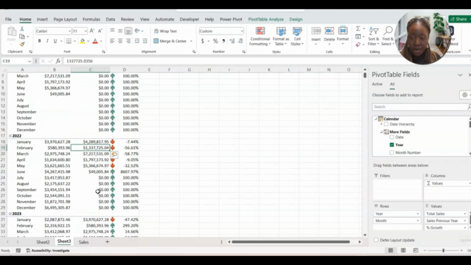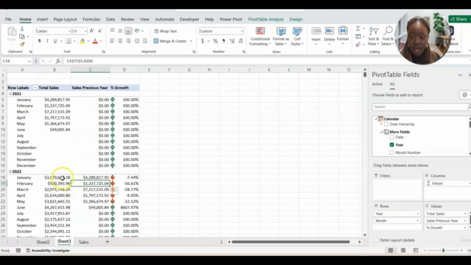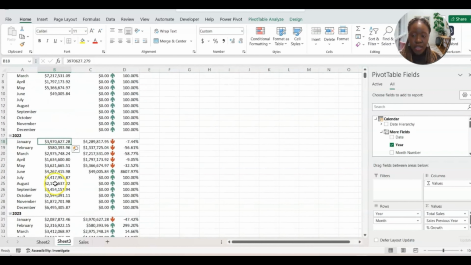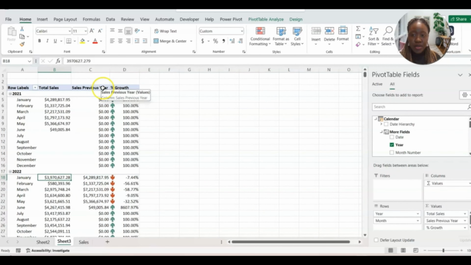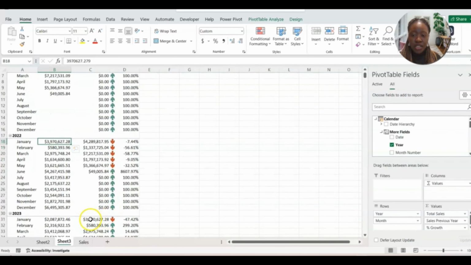So if we come down here to 2022, the total sale is 3.9 million. And when we get to 2023, now the previous sales right here is showing the 3.9 million.